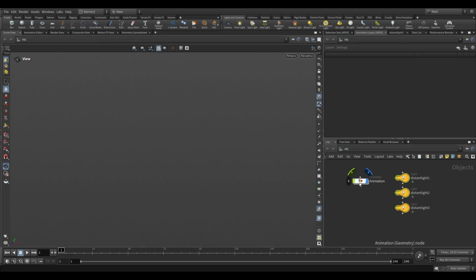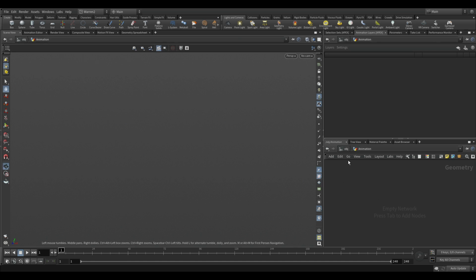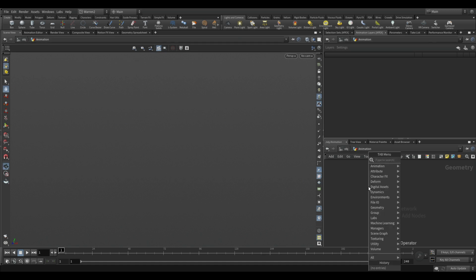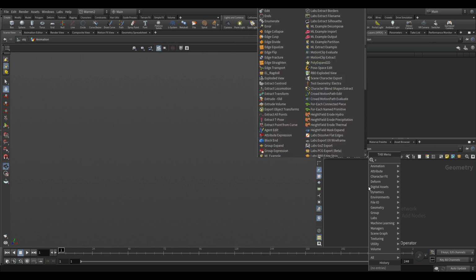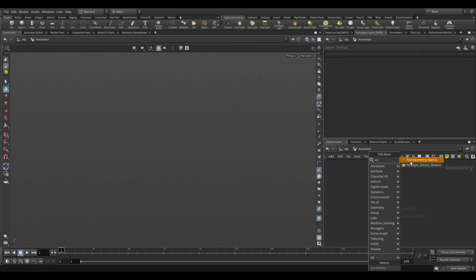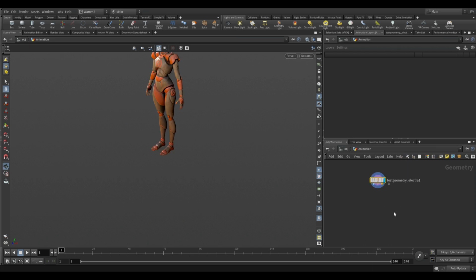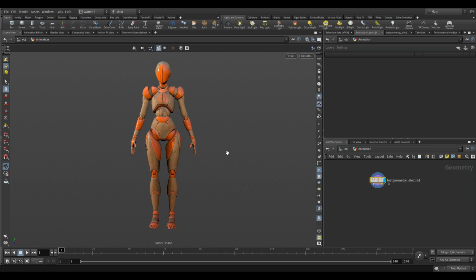So the first thing we're going to do is double click onto this animation. And now here we are inside the object level and in the geometry node. So what I'm going to do first of all is hit tab and type ELE, and we can see something called test geometry Electra. So this is what we're going to be using for our demo purposes. And this is a character that's been rigged in APEX. So we have the character set up, and we're going to go over a few things.